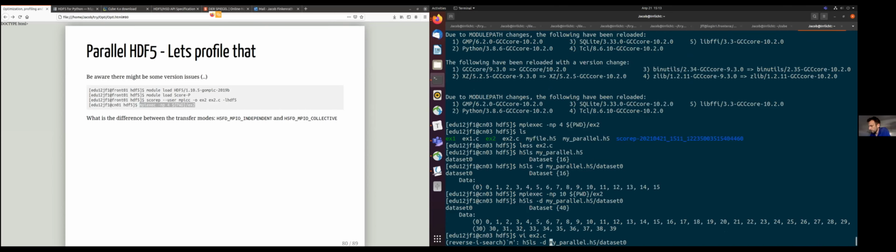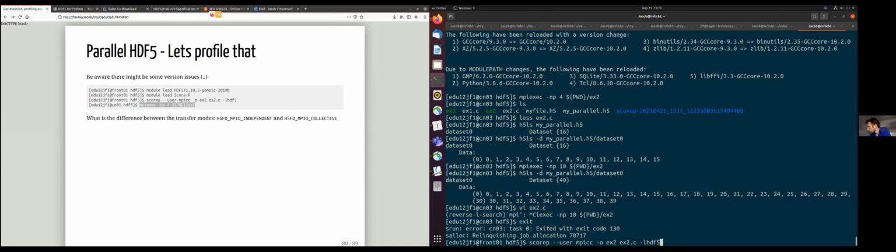No, it's a C code, so it takes a while. Let's count now. Compiling this again. And running it with 40 jobs.